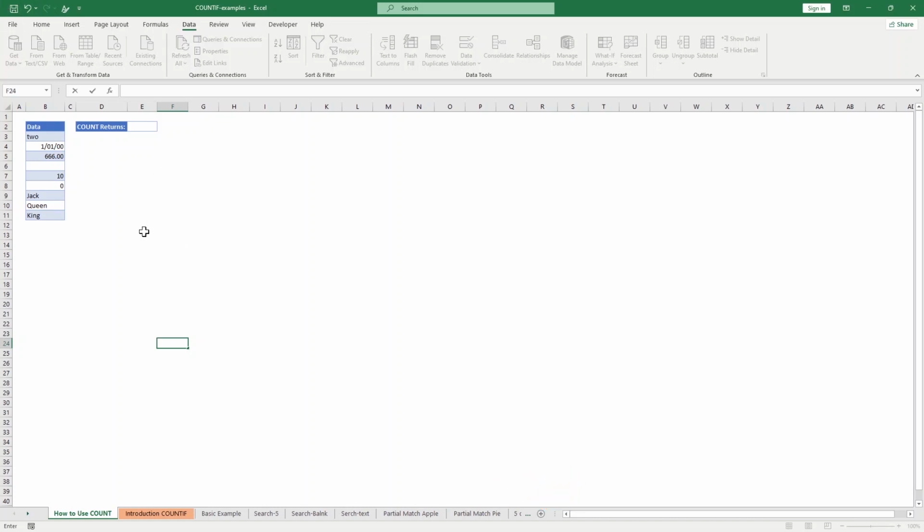Here I open a sample, and this is the example for showing you. I already made up a worksheet, and here you can see the data is given. So I use the count function here. I'm going to show you in the data. You can see a few data and a few numbers in there.